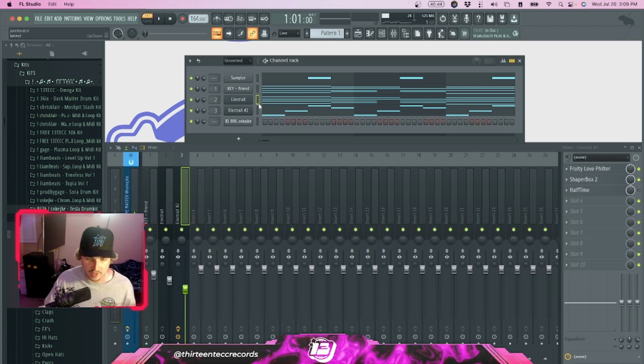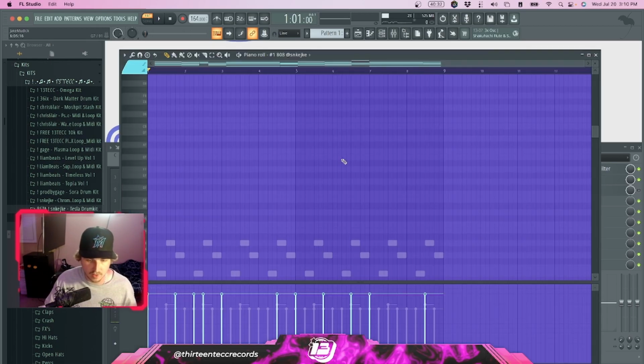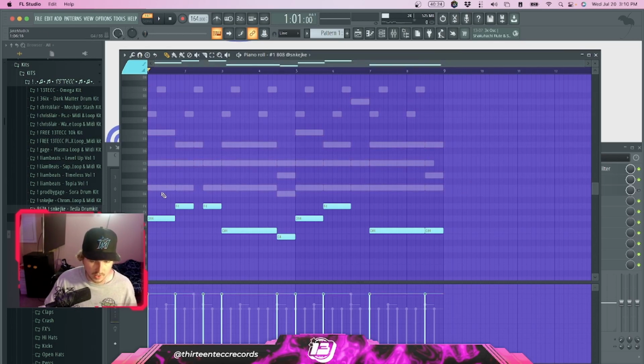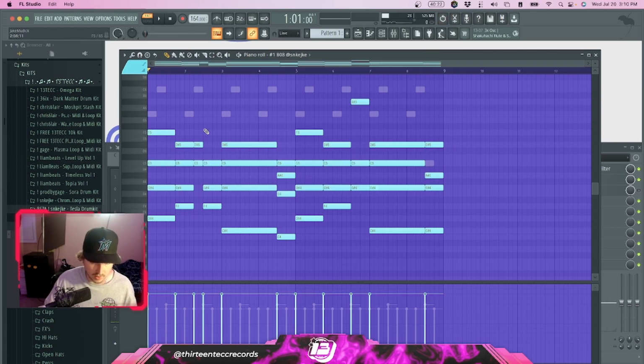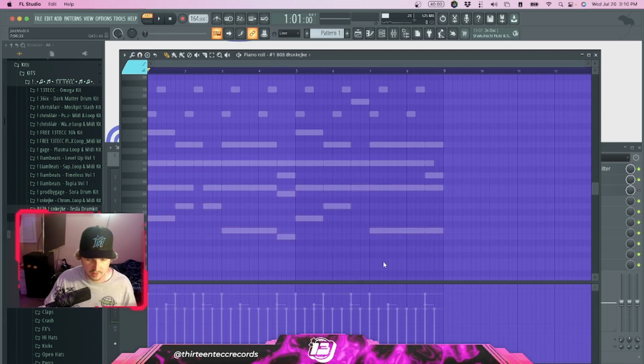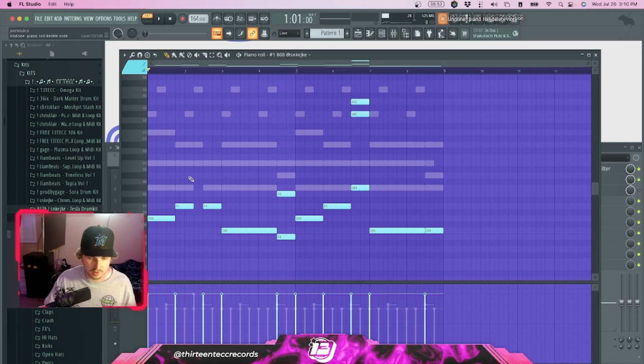So for 808s, basically I just copy my melody, boom, that's Alt C, and then Alt V. Then what I do is I take out this, boom, and I just keep the root notes. And for anyone wondering how I get rid of notes, Alt X, Alt Z to undo. To select multiple notes at a time, hold Shift, and then you can select more than one.